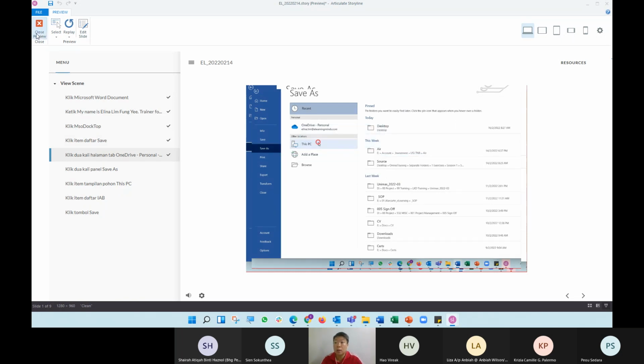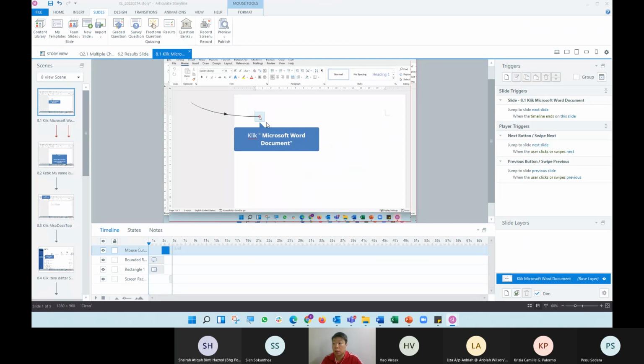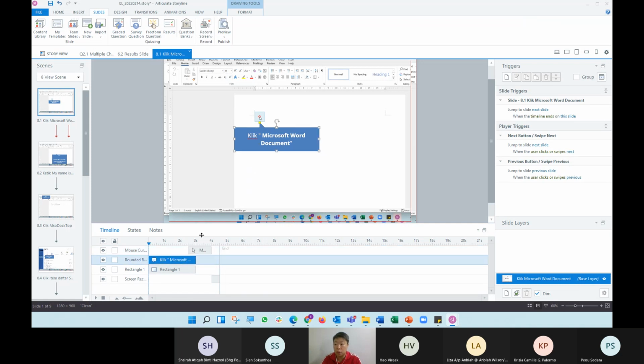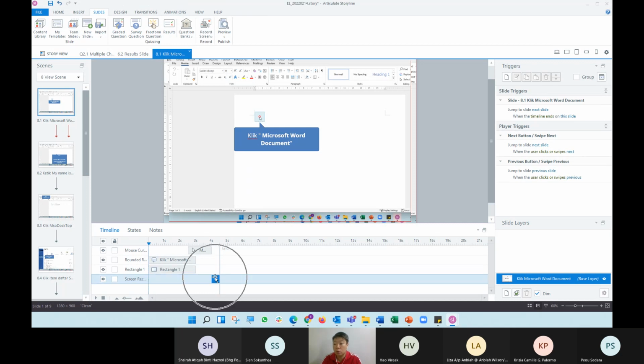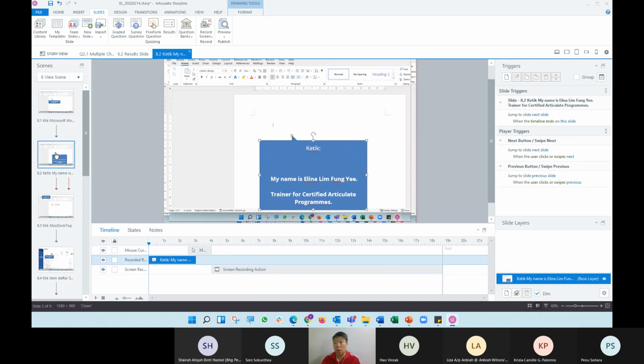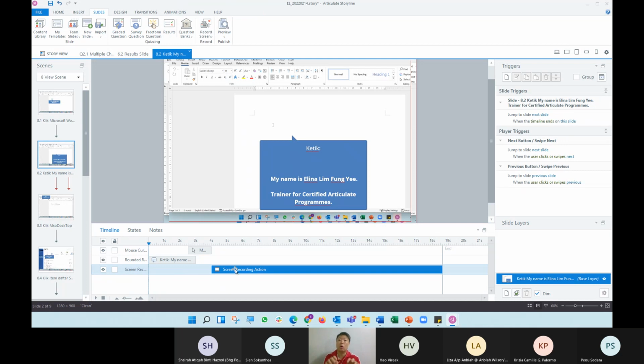Now let me tell you what you can change. Based on the timeline, this one is the mouse, this is a rounded caption, and this one is the highlight box itself. This one, screen recording, means you are changing from one thing to another. So upon your click, this changes the slide to this. At this point, that's where the screen recording is capturing your entry. So that's why it's that long.